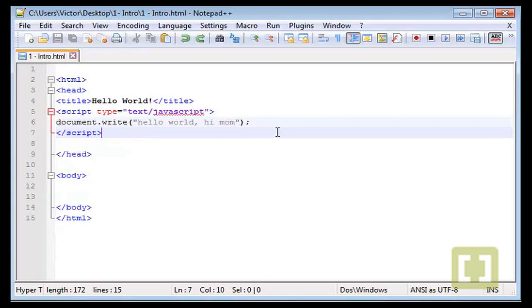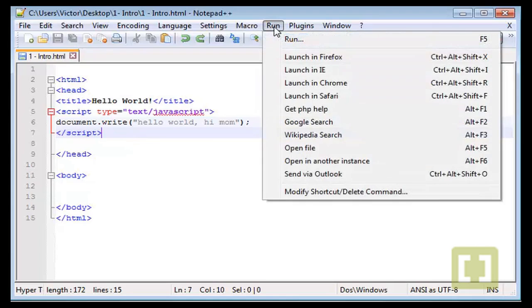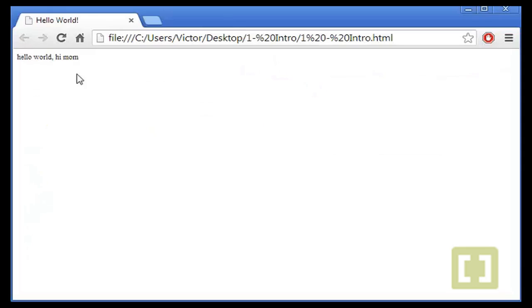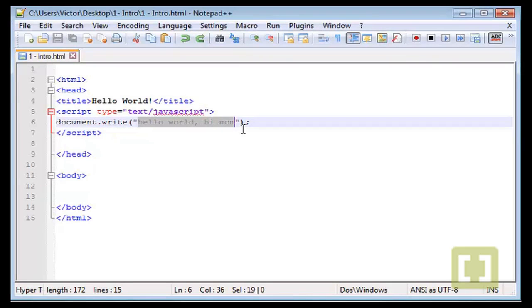And if we run this, you already know what happens. Hello world, hi mom, as a text. Now, what if I want to, remember how we used to load external CSS files? We would create CSS code in another, external file, and then load it into the HTML file. So you can do the same thing with JavaScript.